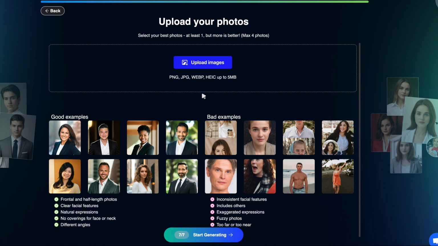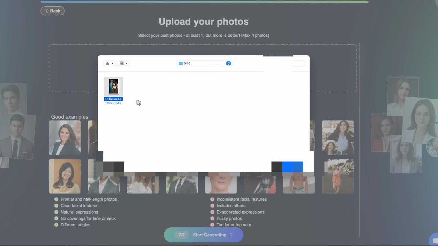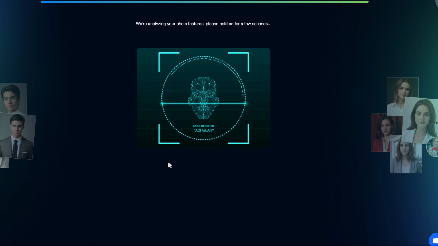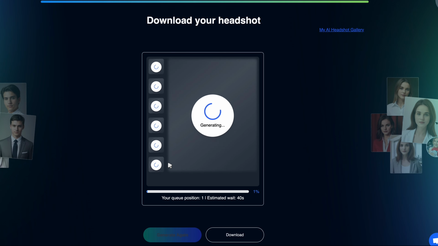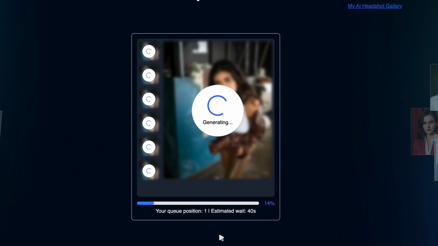Now, it's time to upload a photo. There are examples below showing the right kind of photos to use, which is super helpful. Click Upload Images. I only have a selfie on hand, so I'll use that. Alright, now let's click the Start button below to see what happens. The AI will start analyzing the photo and use it to generate professional headshots with similar facial features.